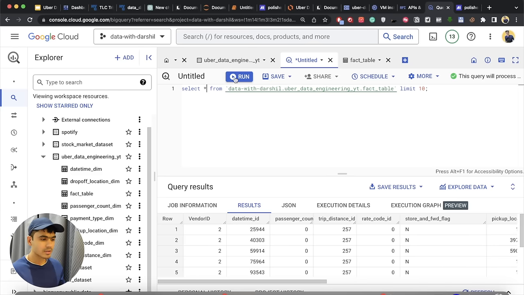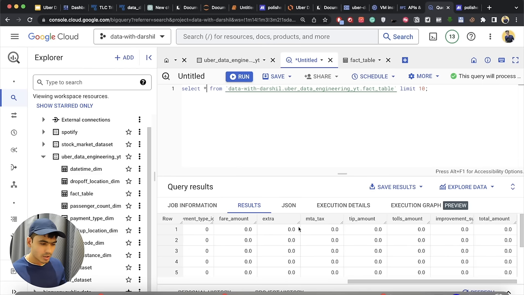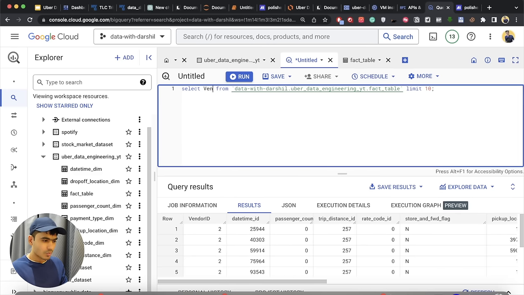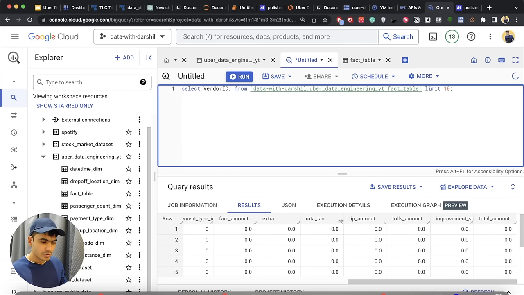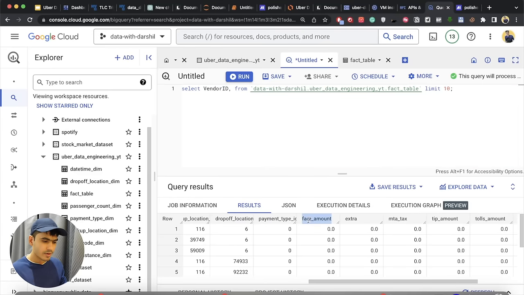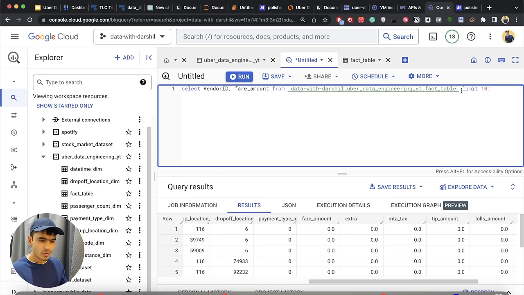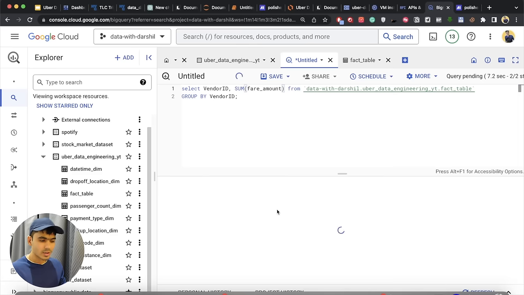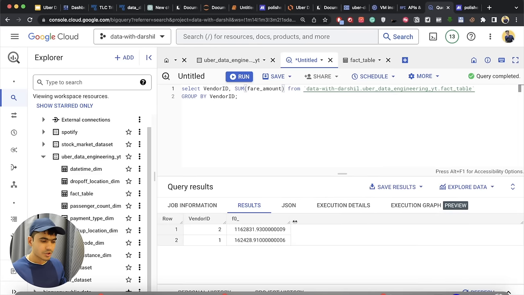We can start with this: let's say I want to get the average fare amount based on each vendor. So I can write vendor ID, and over here I can copy, let's say, fare amount. Then I just have to write group by vendor ID, and let's just say average. If I run this, you will get the average fare amount by each vendor. I can also get the total fare amount. I'll just do this, and you will get all of this information available over here. So you can run SQL queries on top of it for analytics.